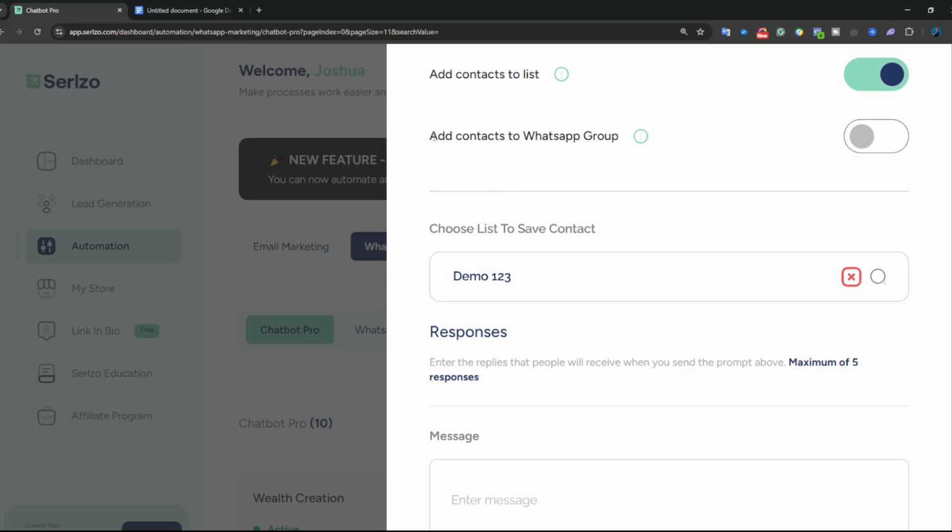Okay. Now you see add contact to WhatsApp group. Now, if you want to add the person also to a WhatsApp group, this is for other business models. I'm not sure it applies to real estate people, probably for digital creators, right?